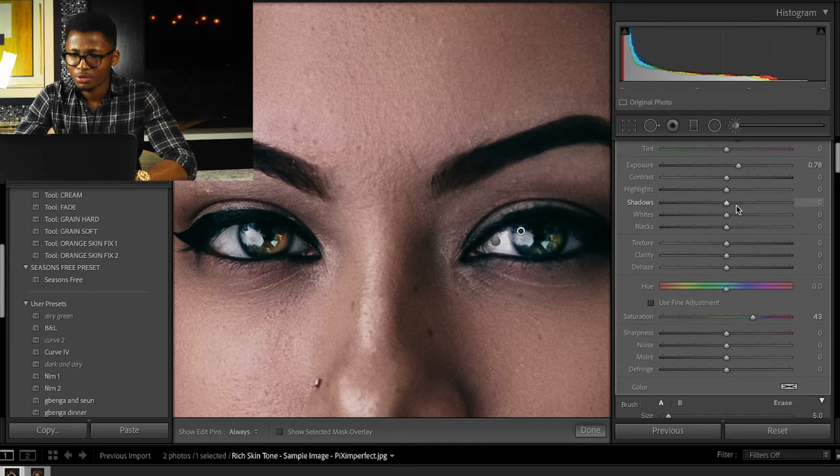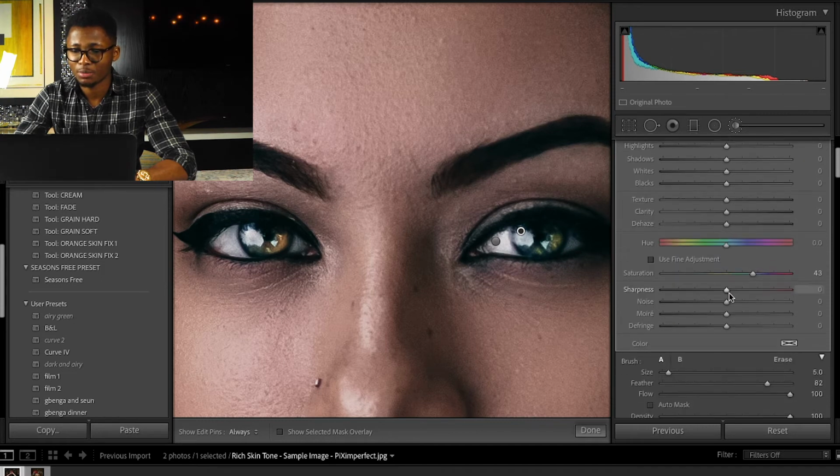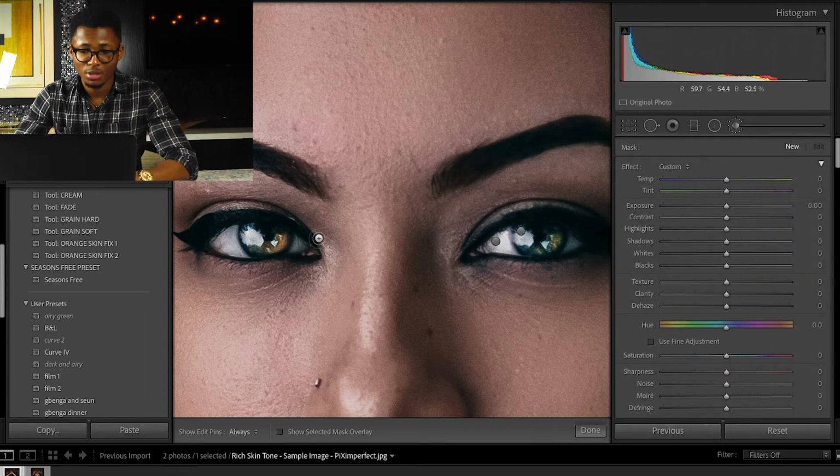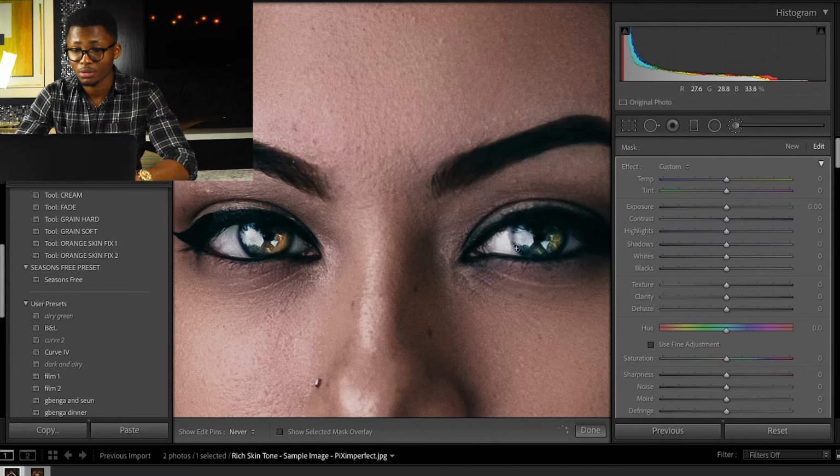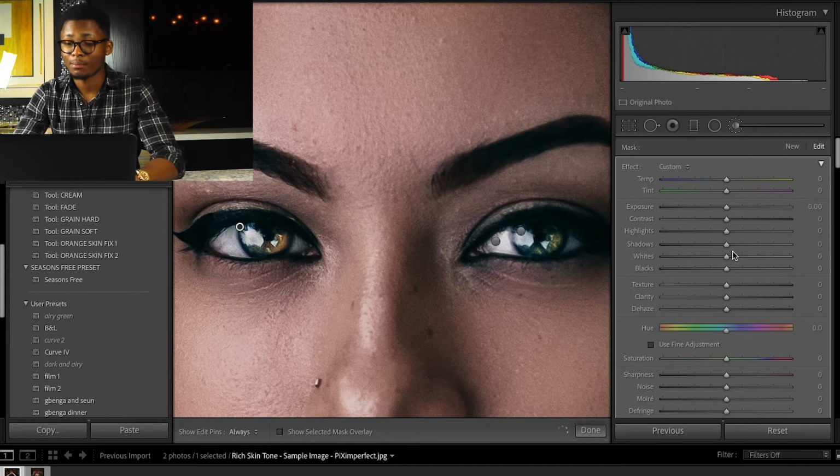Then I think I'm going to increase the exposure a little bit more. Then I am going to increase the sharpness. Then I'm going to create another brush, and I'm going to make this one smaller. Now I'm going to paint around her iris, around the edge like this. I'm going to paint around it, just one stroke. Then I'm going to increase the clarity of it to make it stand out more. Just increase the clarity, maybe increase the contrast a little.